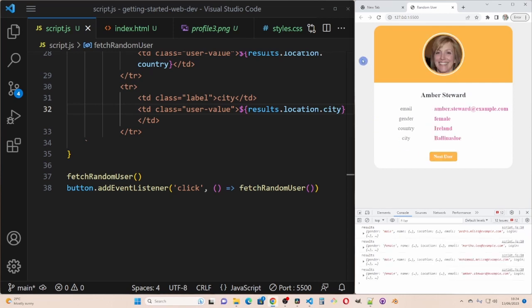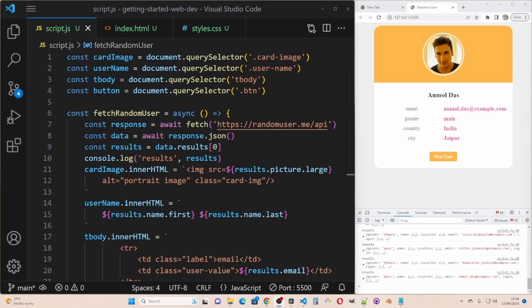It all works. So to summarize what we have done, we first created a card with HTML, CSS and used a local profile image. And then we used JavaScript to fetch JSON data from an API. The API we used was randomuser.me. We created a button that when clicked called the fetch random user function, which got a new user which we displayed on the card.